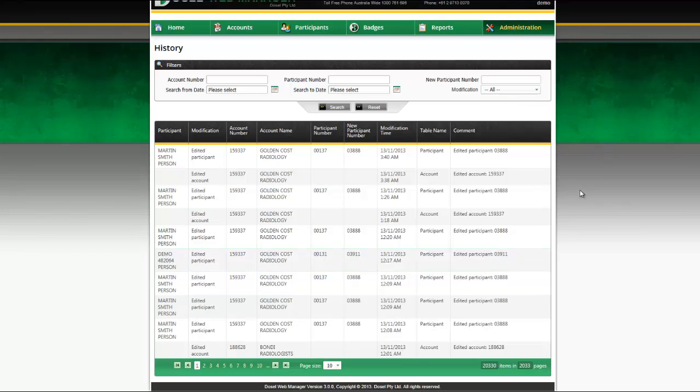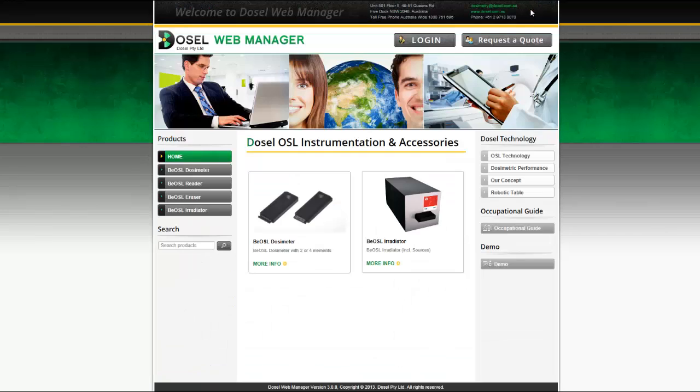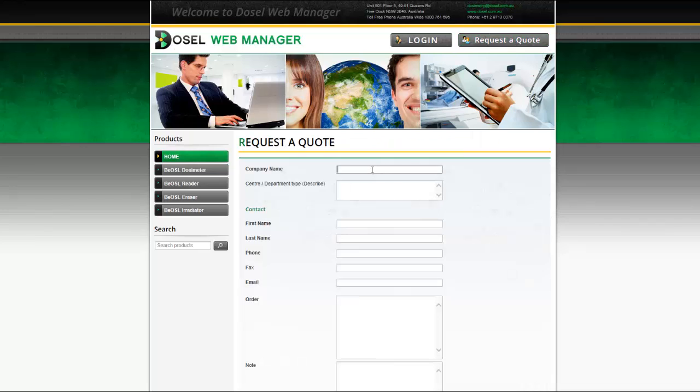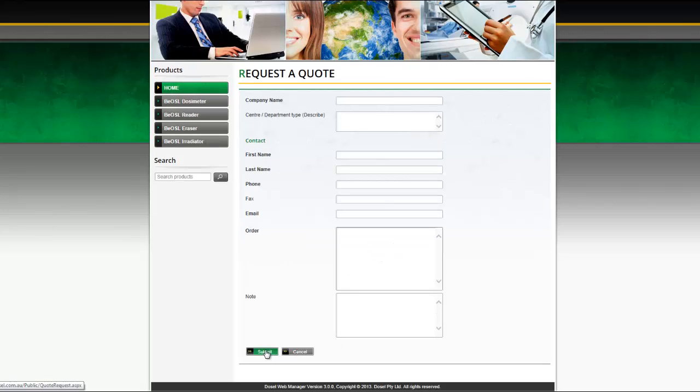To register as a user of dosel.com.au, you can click on Request a Quote button, and you can type your company name, your account detail, and your order detail. When you click on the Submit button, you will have your account set and ready for you.